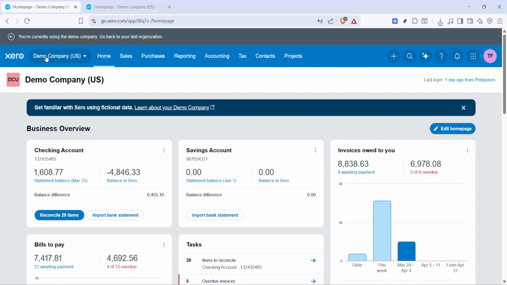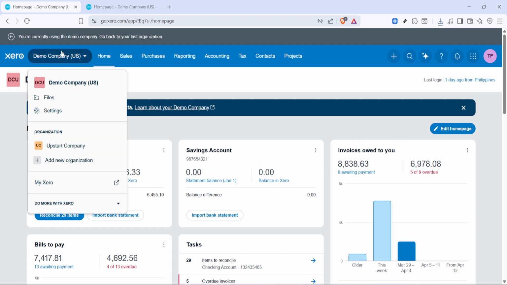From within Xero, look for the organization switcher near the top of the screen and choose the demo company option. The demo is designed for exploration, so you'll see preloaded contacts, invoices, bank transactions, and reports. Resetting will remove that test activity and restore the default demo data. If you've added any of your own practice entries, know that those will be cleared too.